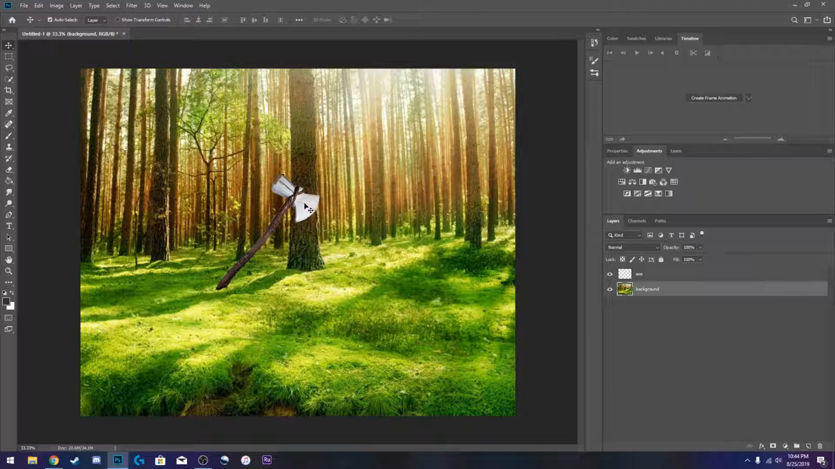So the frame animation and the video timeline each have their own strengths and their own weaknesses. With the video timeline, its strength was that it filled in all the gaps between each keyframe, and with the frame animation you have to fill in all the gaps, but you also have a little bit more control over what you want to do.